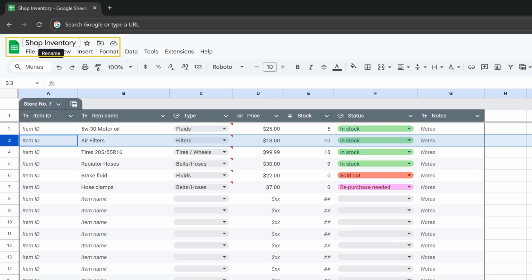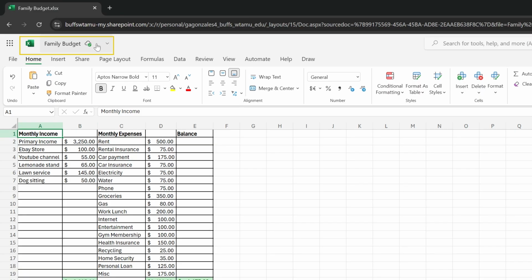This will help you to recognize similarities and differences between Excel and Google Sheets. Even if some tools have different names, many functions are the same and located in similar places. At the top of both screens, you'll find the document title, also called the file name. This is the name of your file that it's saved under.